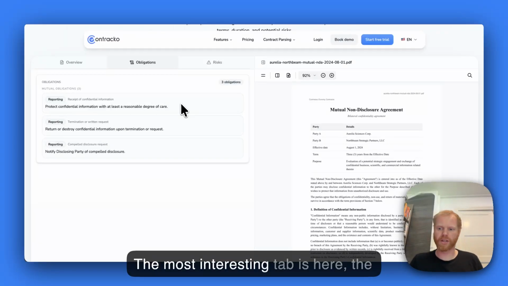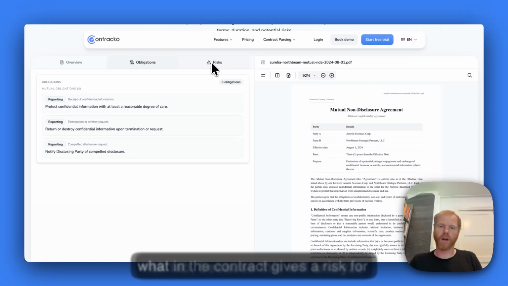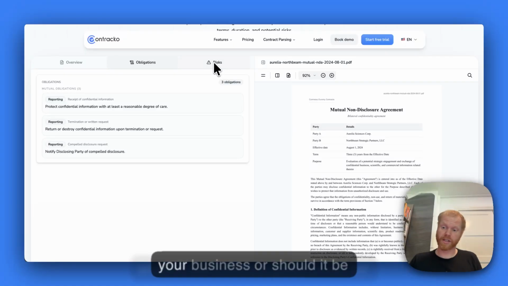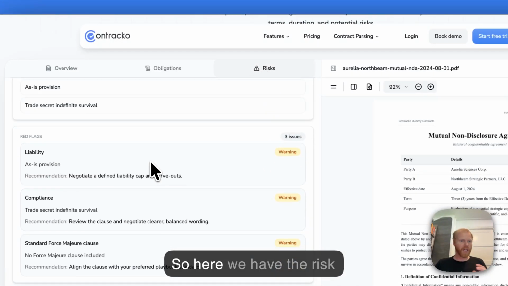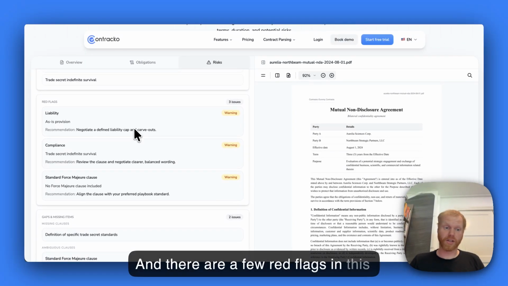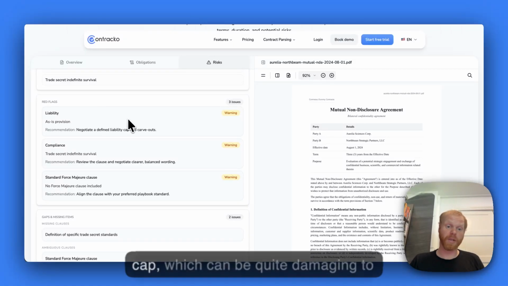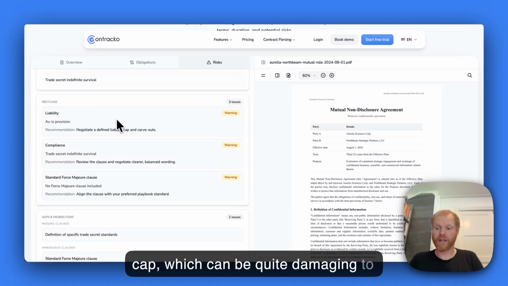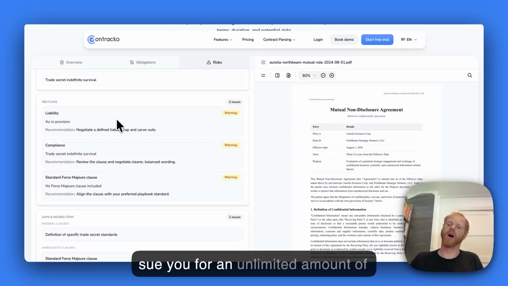The most interesting tab is here, the risk tab, because this will analyze what in the contract gives a risk for your business or should it be improved in this contract. So here we have the risk assessment, and there are a few red flags in this contract here. So for example, there is no liability cap, which can be quite damaging to your business if you don't include that in the non-disclosure agreement, because then another business could sue you for an unlimited amount of money.